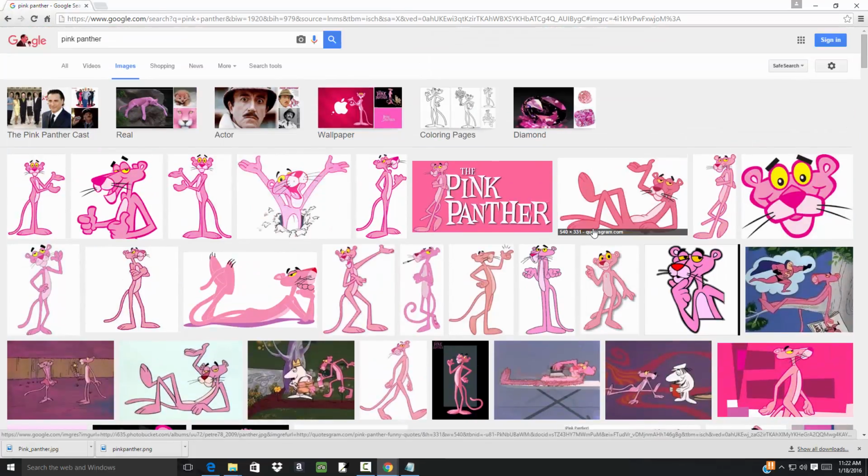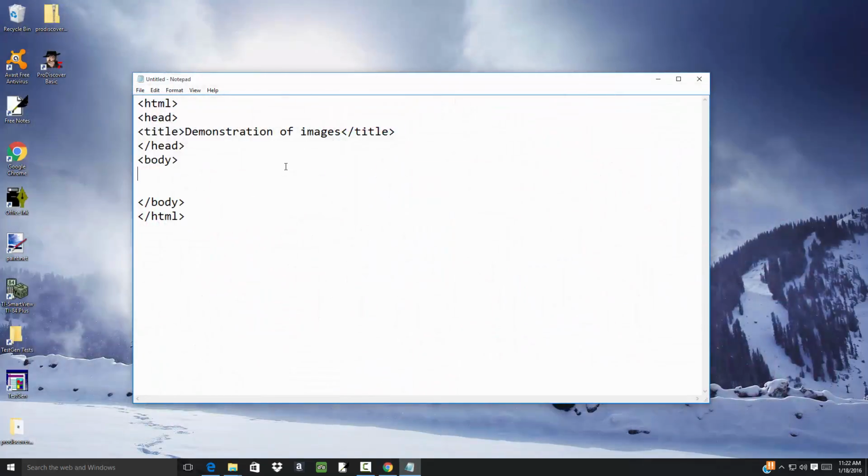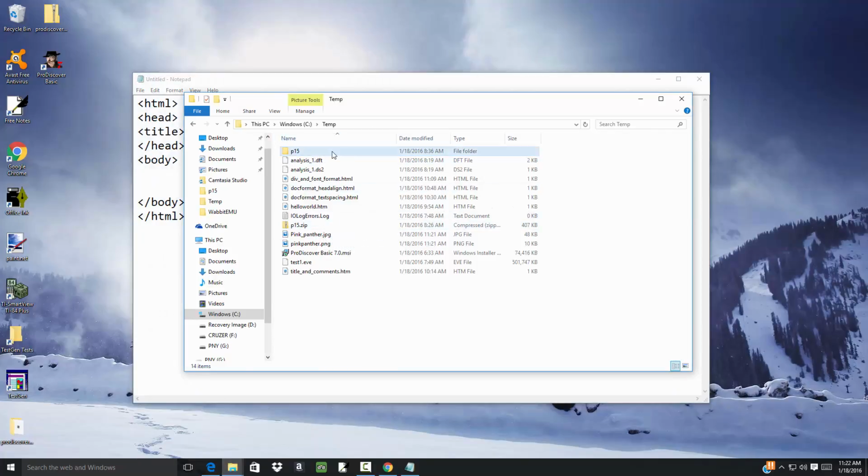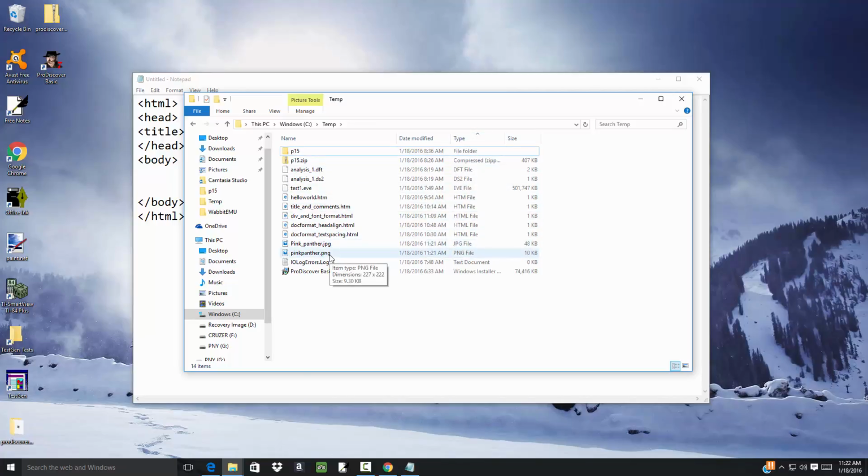Let me just scroll up here. Make sure nothing inappropriate came up when I was doing that. You have to be careful sometimes you go to Google. Okay, and I want to bring in one of those images. I'm going to have to come over here to my folder. And it's oftentimes useful to search by type so you can see what you're looking for. And here's our pinkpanther.png. So let's bring that in.